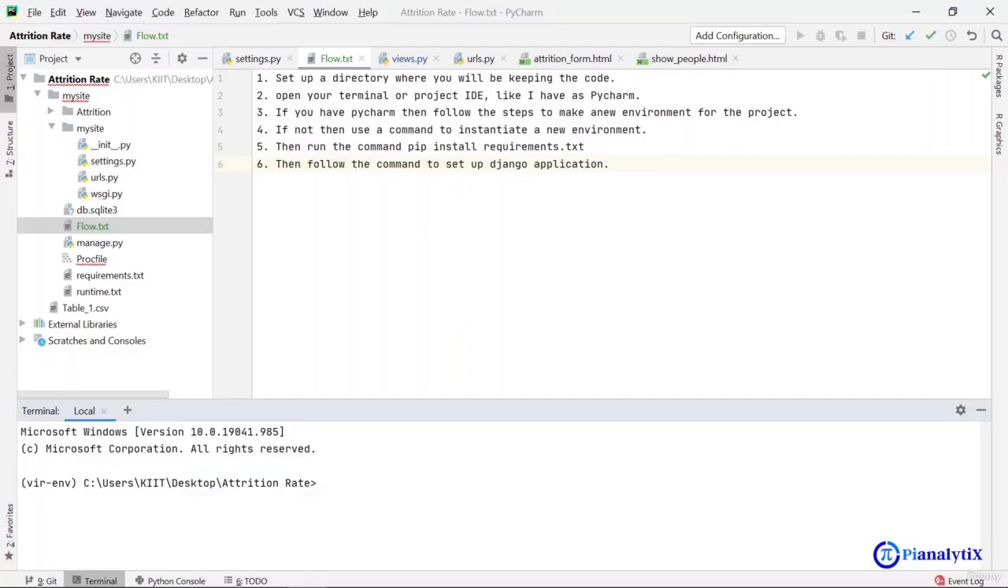This is the second part of the course where we will be building the web application, using Django as our backend. Now, before we move on to the code part, there are some steps to be followed, and let's see those. You can see that there are 6 steps to be followed before you can start using this code or make changes according to you. The first is to set up a directory where you will be keeping the code. For me, I've set up a directory named attrition rate.